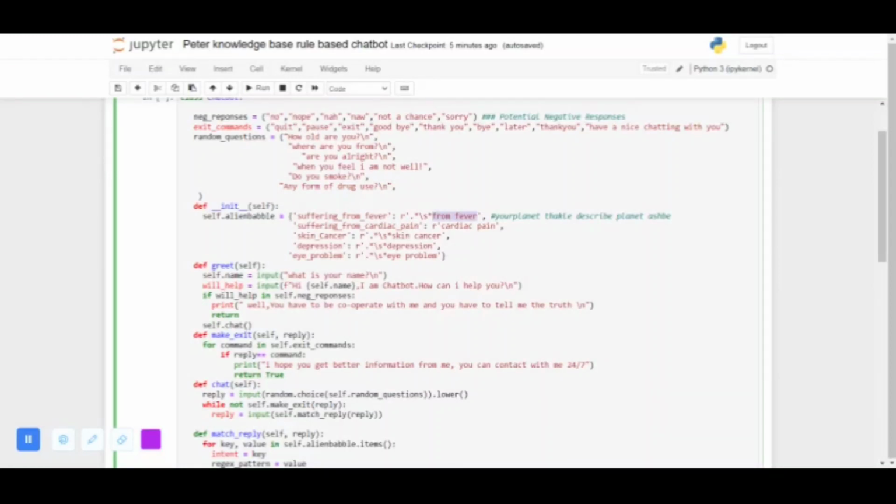If the patient types something related to suffering from cardiac pain, it will show the cardiac pain information or symptoms. The same goes for skin cancer, depression, and eye problem. If any patient writes something related to skin cancer, it will show that problem. That's why I'm making a sequence like r, star, apostrophe s, star, which can be in the middle, at the side, or at the end. If you write this, then it will show.